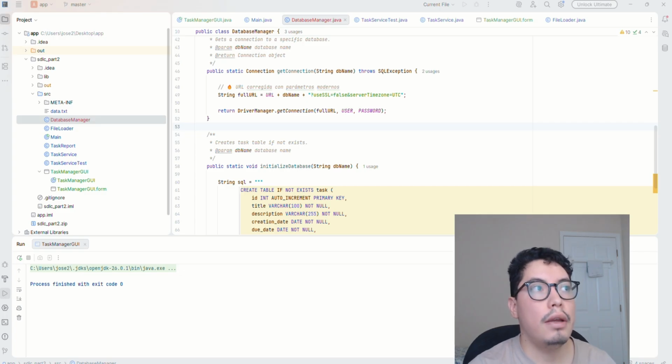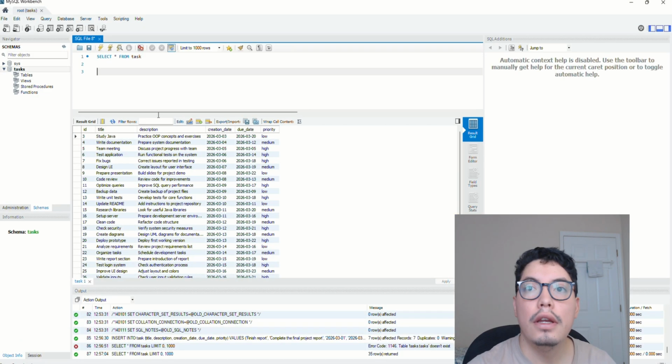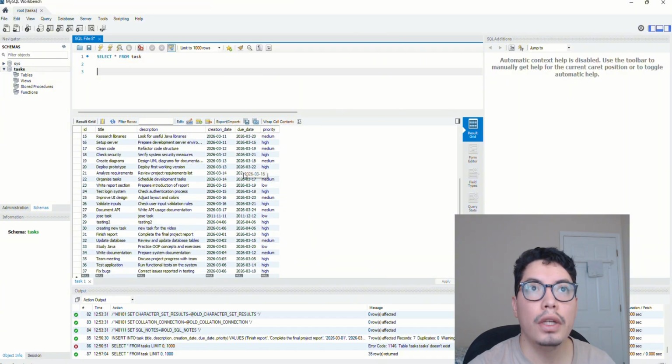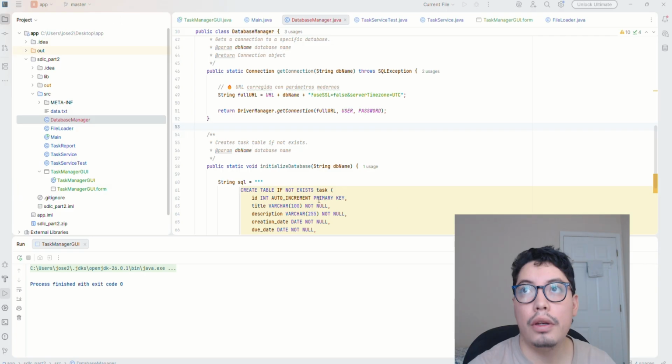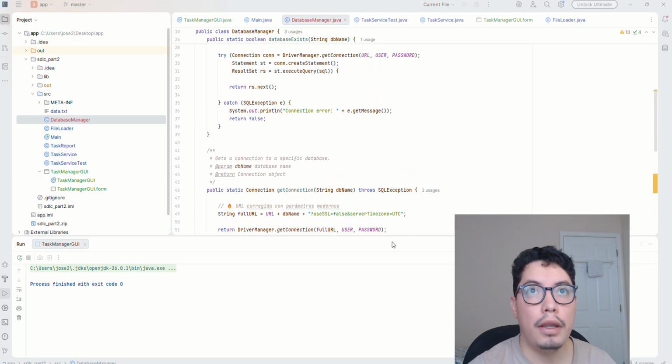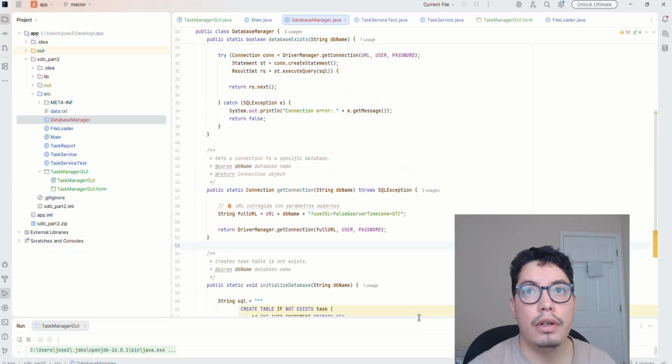This is a data management system project whose main goal is to manage tasks. As you can see here, I have my database open. Here is all the data that I put in, and this is the main project. First of all, I'm going to talk about the scope of this project.